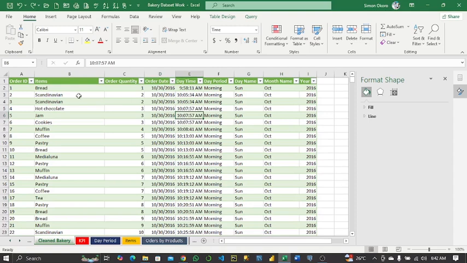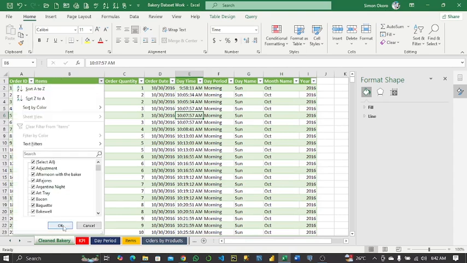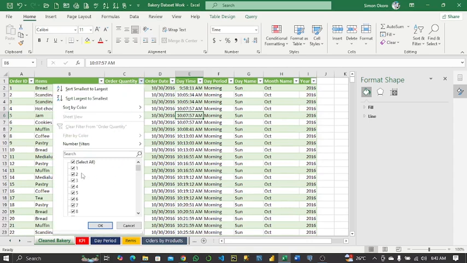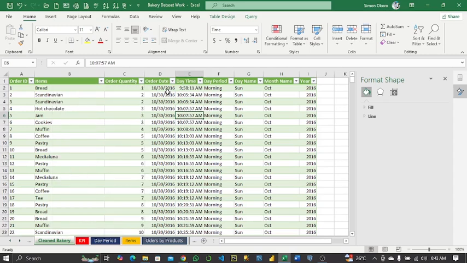We have our menus and the order ID, which is a unique number. We have it from 1, the unique number of the items we have. When you filter the items, you see the bread and whatever else we have here. Then the order quantity, the number of items bought, somewhere 1, 2, 3, 4 times. We have the order date, the particular date that the items were bought or ordered. Then we have the time attached.